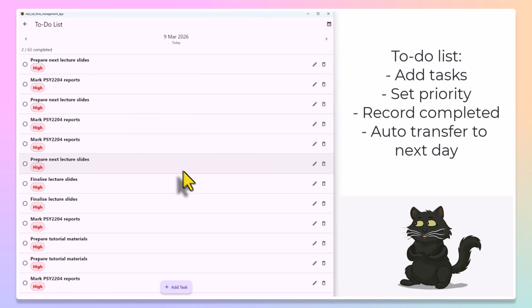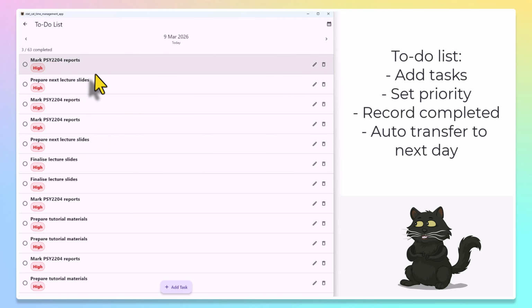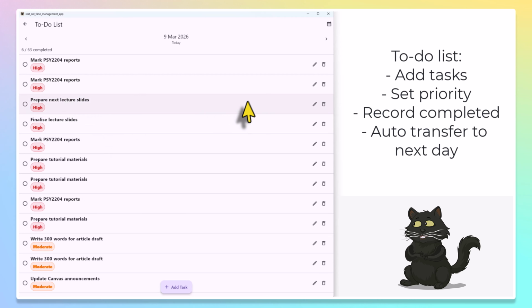So when you open the app up the next day, say the 10th, it'll just have all your stuff that is sitting there waiting to be done for you. But once you've clicked completed, they won't transfer. It'll only be things that you haven't completed.